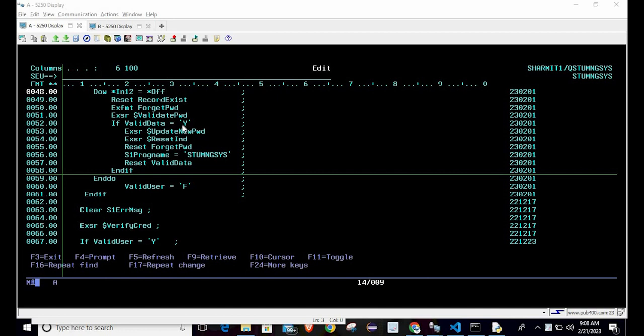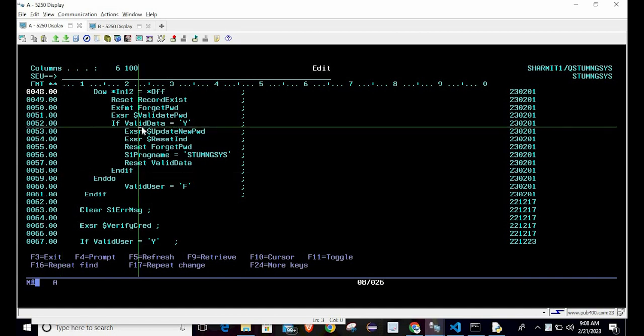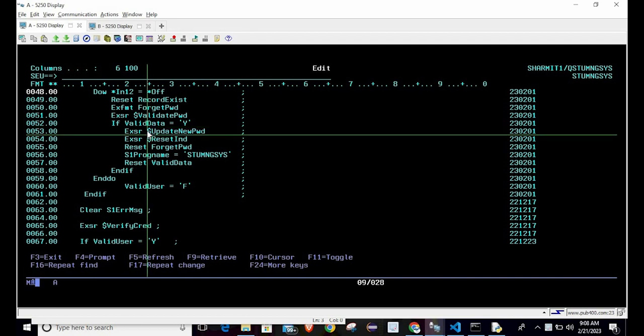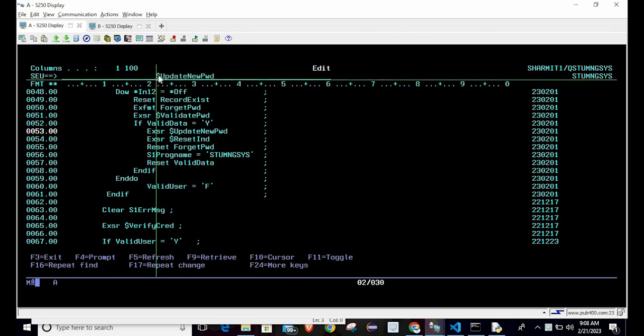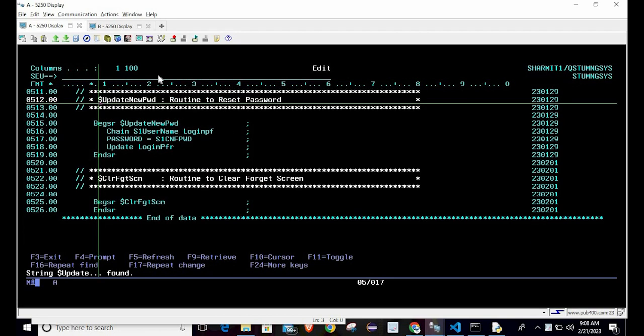Once this validate pwd routine is completed, we will have the value whether the data is valid or not. So if valid data is Y, it means the data is valid. In that case, we will simply update the record. How? We will execute this routine, which is update new pwd, which means we are updating the new password. So let me show you the routine.